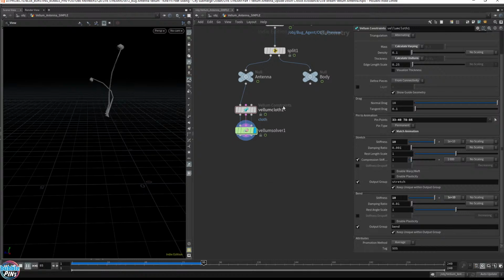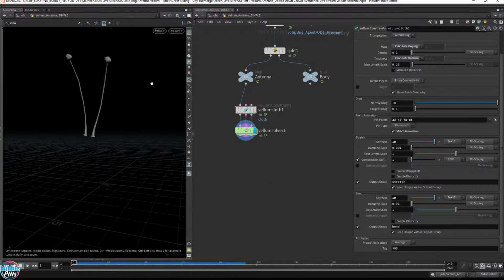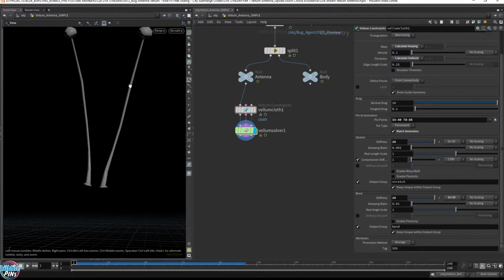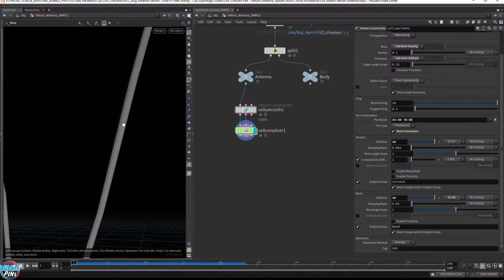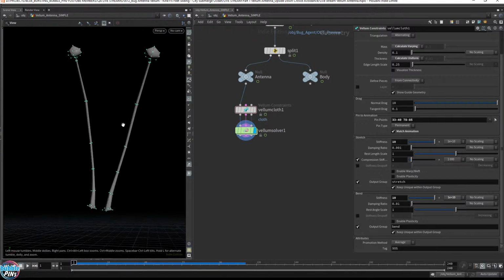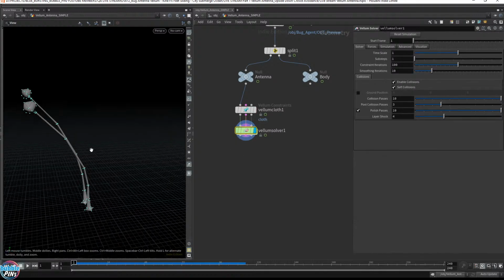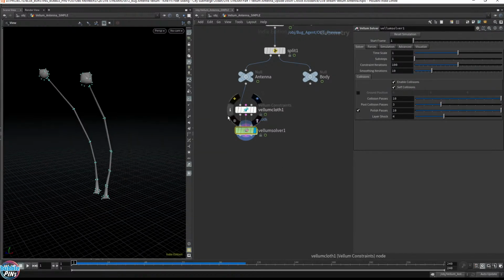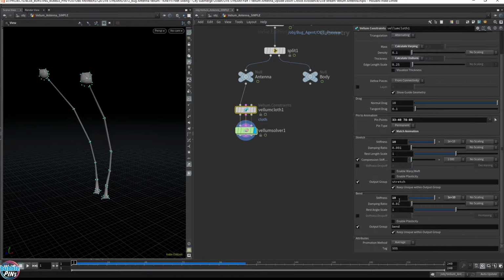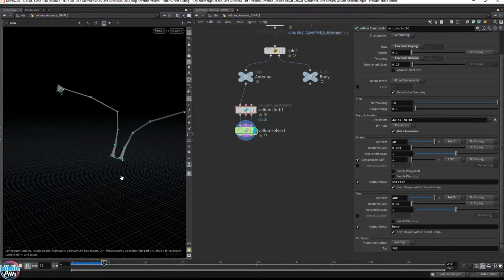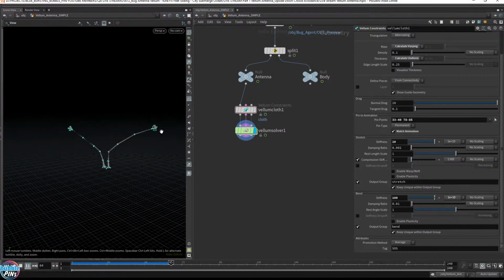It's actually very hard to control this one, just because of this topology. If you look here, we have very little topology. There's not much, so it's a little harder to control with the Vellum solver. So even if we turn this even higher, it's not gonna do much. It's still very bouncy.